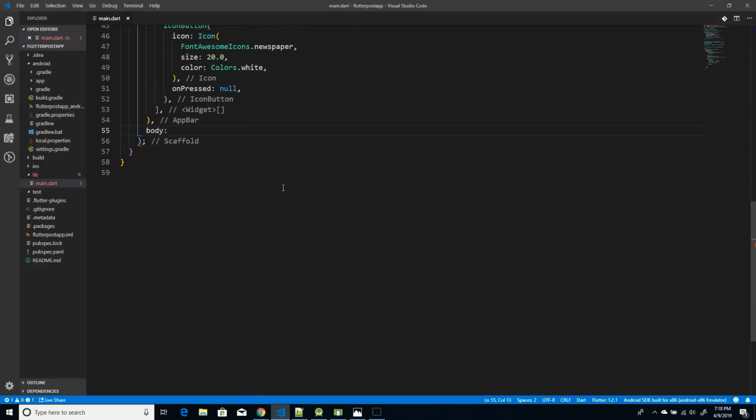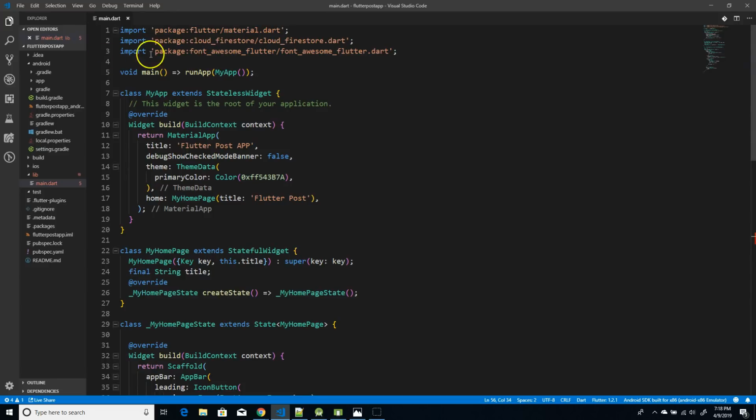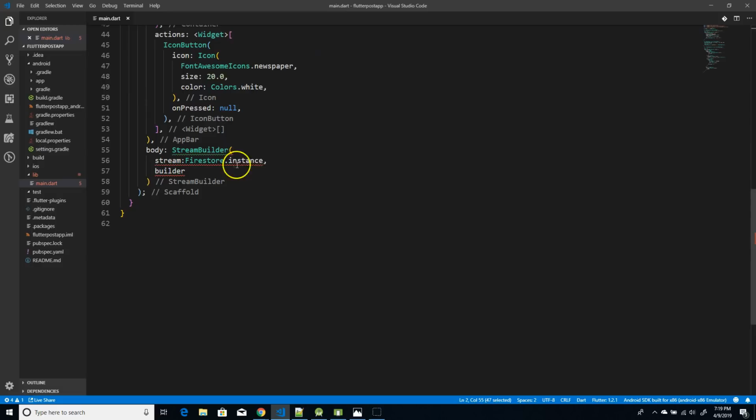First thing, we will use a stream builder. And the stream builder uses two parameters. The first one is the stream and the second one is the builder. Now inside the stream, we're going to add the Firestore instance. So first thing, Firestore.instance. Make sure that you have the package imported here, which is the Cloud Firestore dart. Then Firestore instance dot collection, and here you have to define your collection.